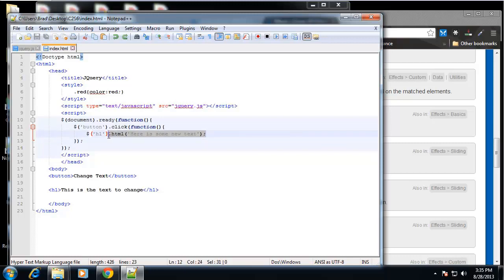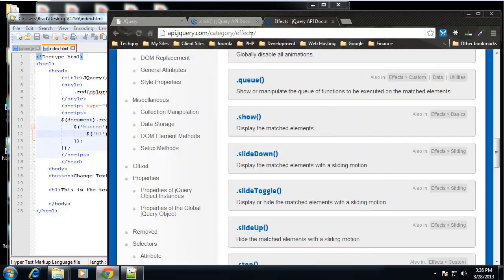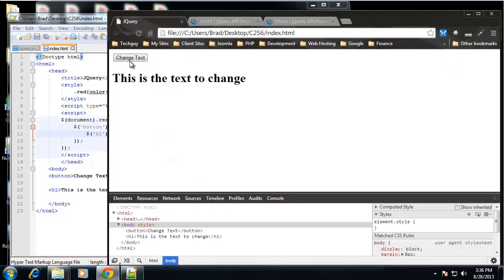Instead of changing the text, let's do slide up, and that takes a parameter of the speed. You can use keywords like slow, fast, or you can use numbers, and I believe it's milliseconds or something like that. I'm not really sure. 200 is a good speed though. So if we save that and we go and reload and we click the button, it slides up. Now it doesn't slide back down because we haven't specified that.